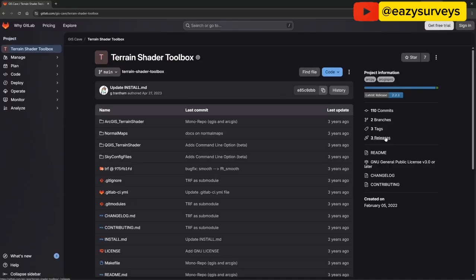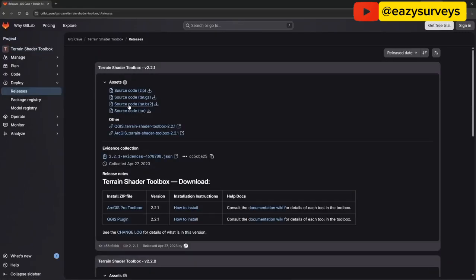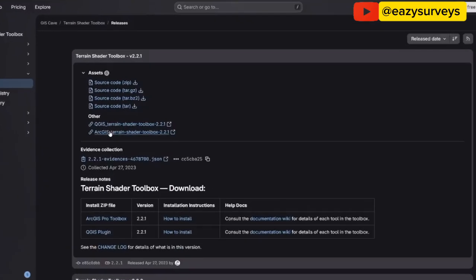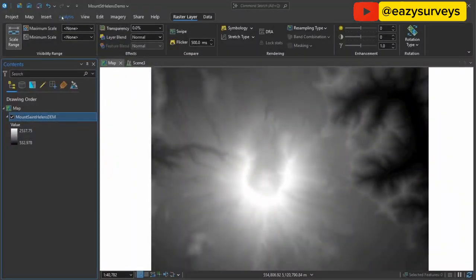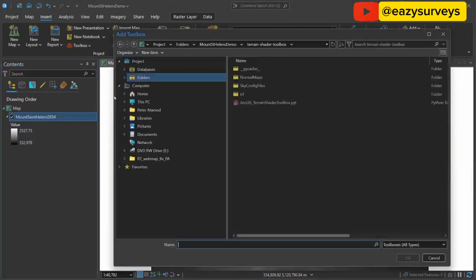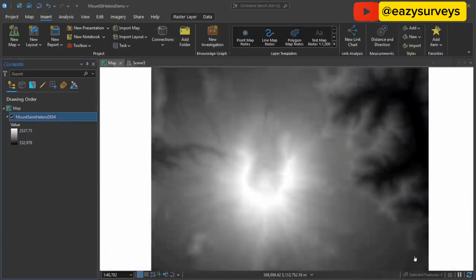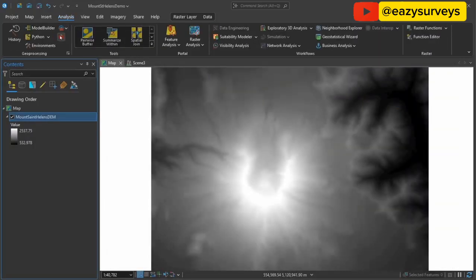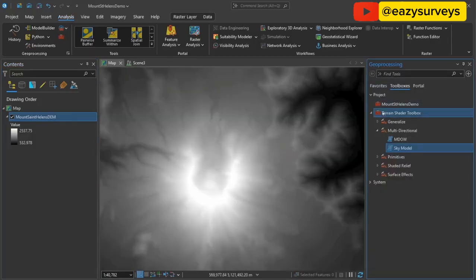So I'm going to go to the releases section and download the newest release for ArcGIS Pro. Now in Pro, I can go to the Insert tab, insert a new toolbox, and navigate to where the toolbox I downloaded is saved on my machine. Now if I go to the Analysis tab and go to my toolboxes, I can see the Terrain Shader toolbox has been added to the project section.